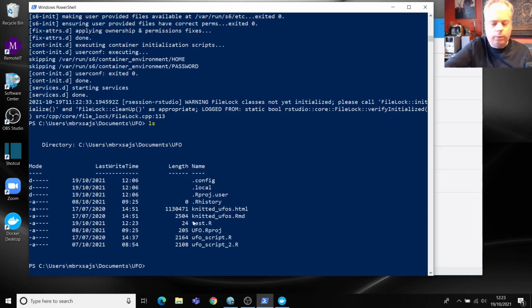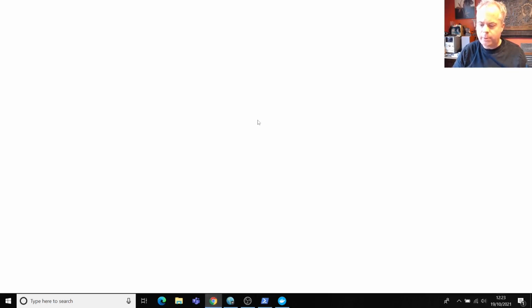So that's a super useful way of interacting with stuff on your laptop using a Docker container. So we're accessing things from the Docker container that are local. So let's go back to the container that's up and running.